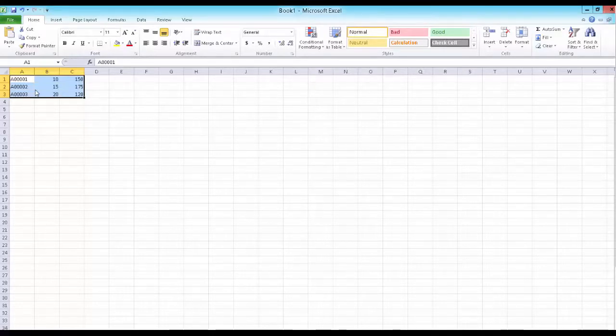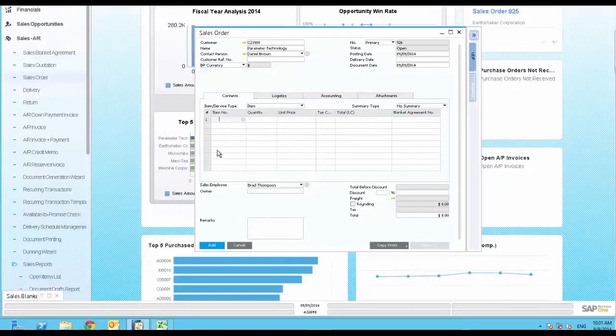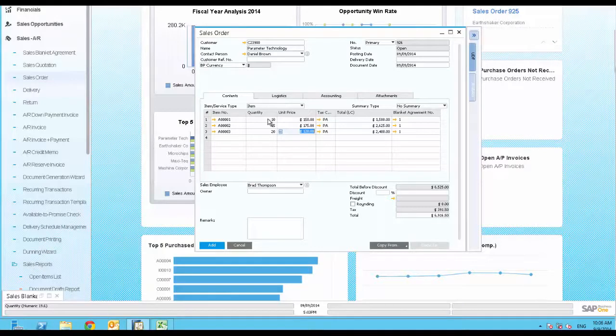You're dealing with a long-time customer that sends his monthly orders using an Excel file. All you need to do is copy the rows and paste them into a sales order document in SAP Business One. Notice that a blanket agreement field recognizes that there is an agreement with this customer for these items.